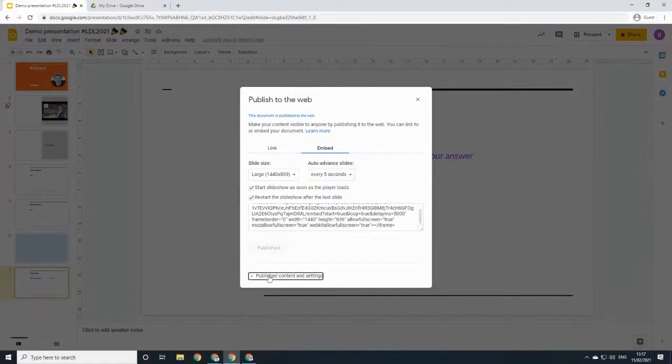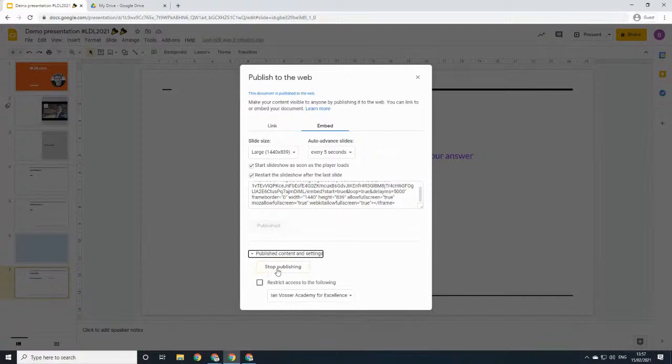Now, if we go down to published content and settings, you can stop publishing there. So that's important to highlight. If you're trying to put this somewhere, you will need to hit stop publishing. If you can't, you can see that's grayed out and you want to stop it, go down and find it in this menu here. You can also restrict access as a member of staff. By default, it's going to share it publicly, but I can restrict it to just people within my school or local authority, and your school or local authority will be listed there when you go to do that.